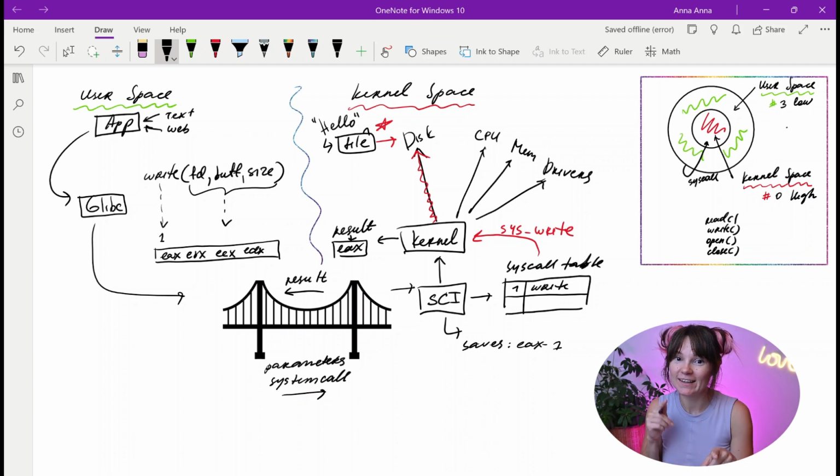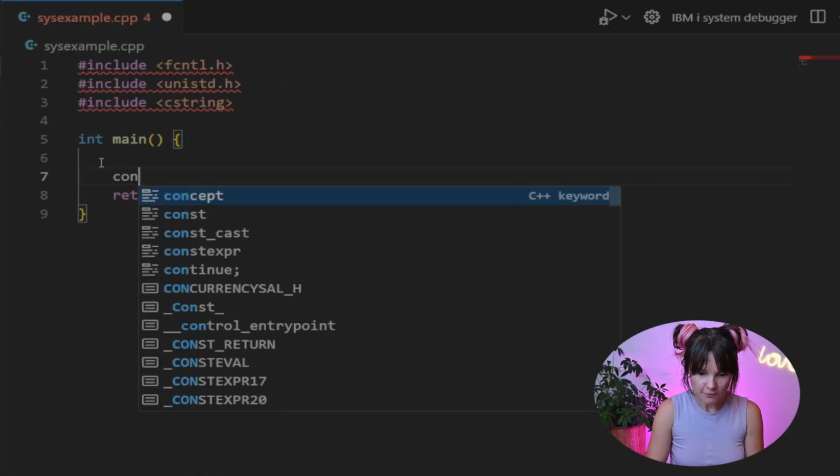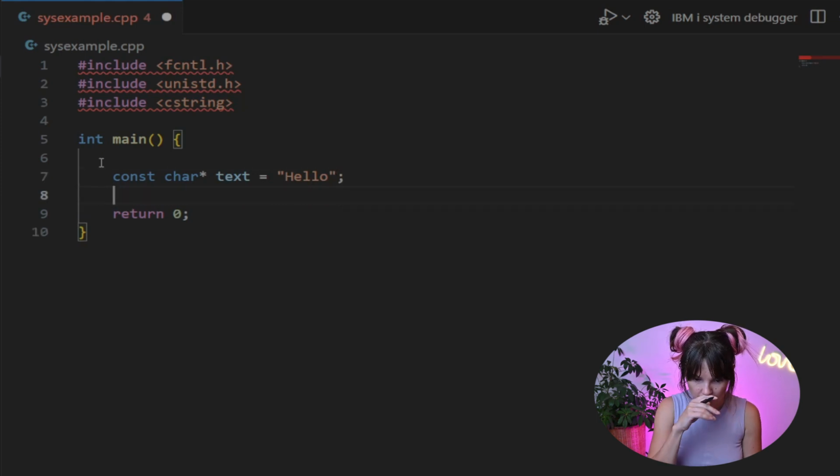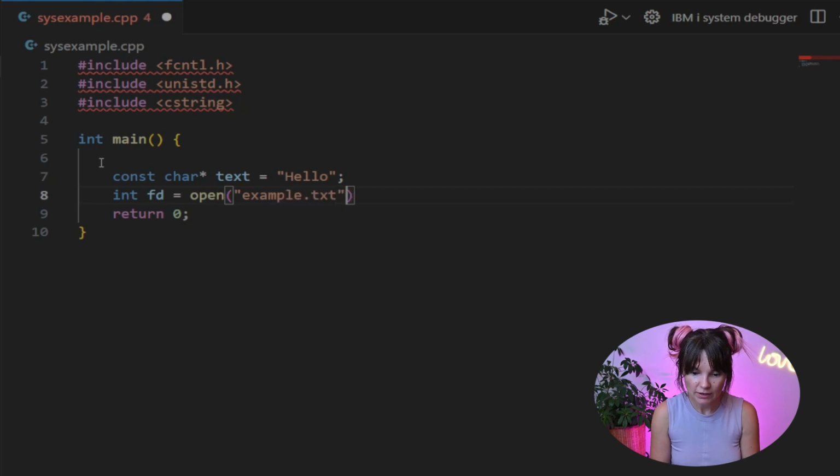Now ready to check out the example? Okay, let's do it. Let's first define our string, and we can say hello as our string, and we need to save it as a pointer. Okay, and then we need to save our file descriptor and use the open function to open our file. Okay, so the first parameter is the string with a path to our file.